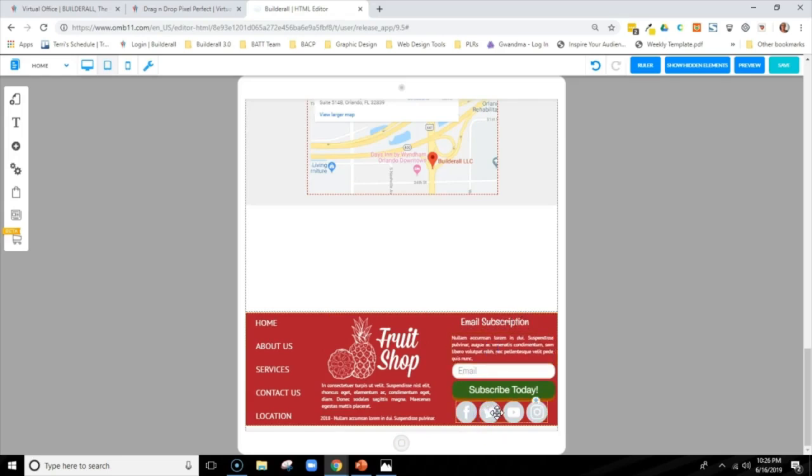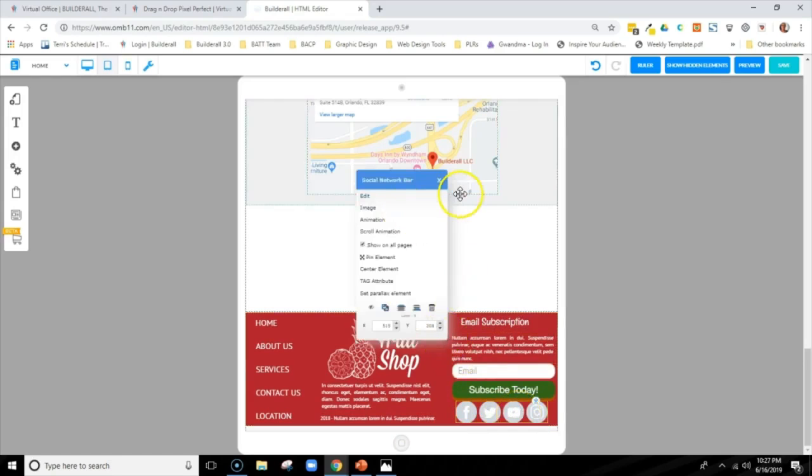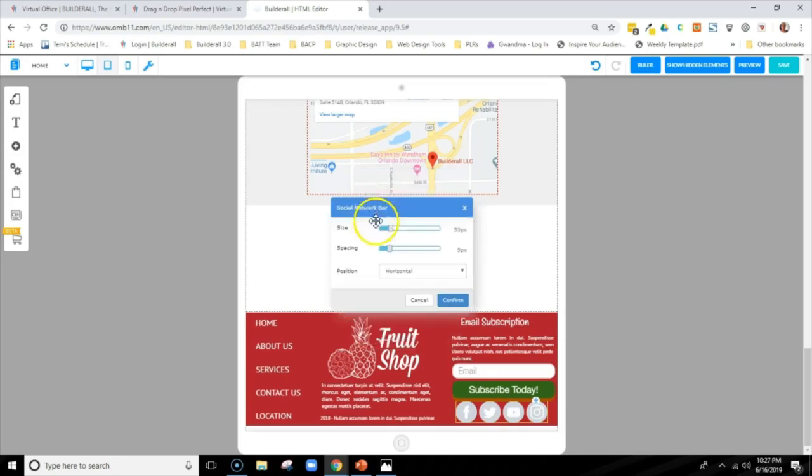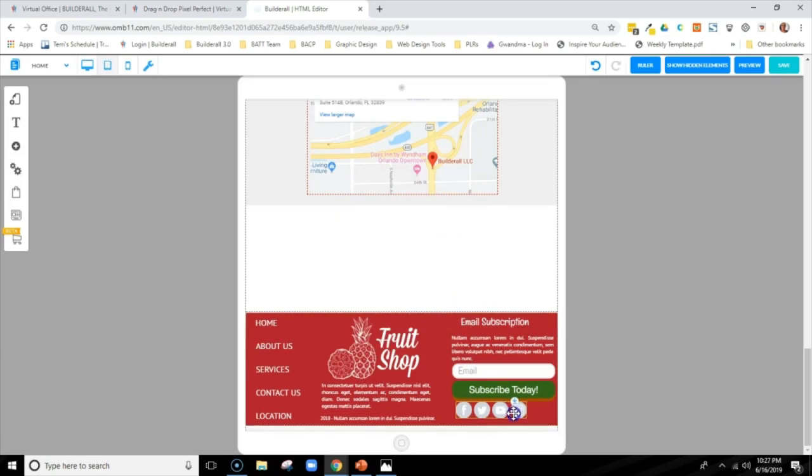I'm going to make this one smaller as well, the social media network bar. We'll check it on the desktop when we go back, but we're going to edit the size. Let's see if we can do that and confirm. Pull it down, and we can pull this down, pull this down, pull this down. And let's look at that.